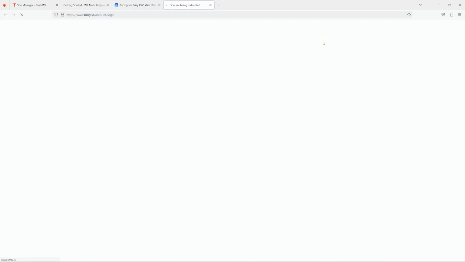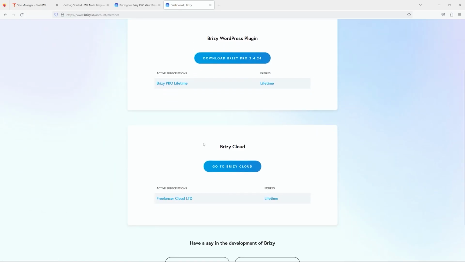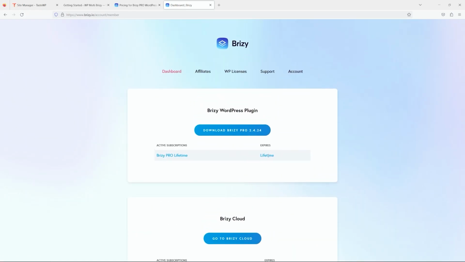So we go to login. Once you have logged in, you have your dashboard here. And this is where you're going to have your Brizy WordPress plugin for the Pro version, which is currently at 2.4.24. In my case, I also have access to Brizy Cloud and it appears down here. Click on download Brizy Pro and depends on the version that is currently available and you will see it will download. Once it is downloaded, we go ahead and install it.